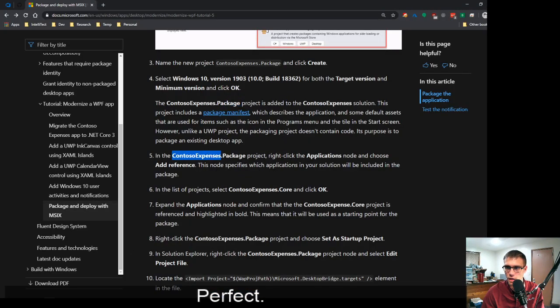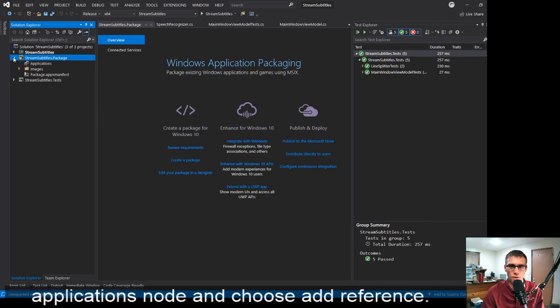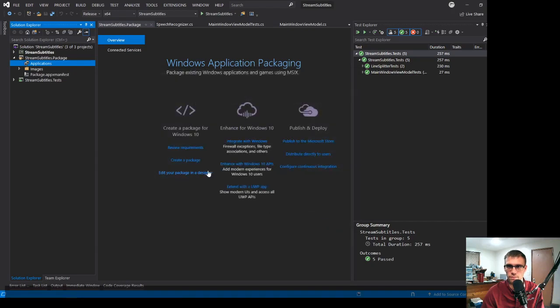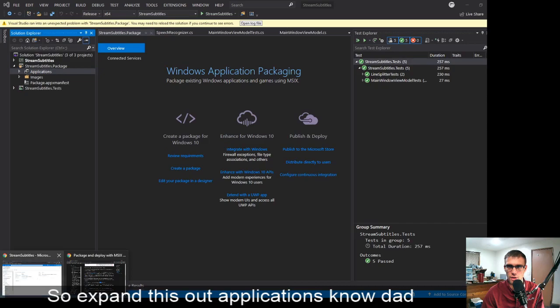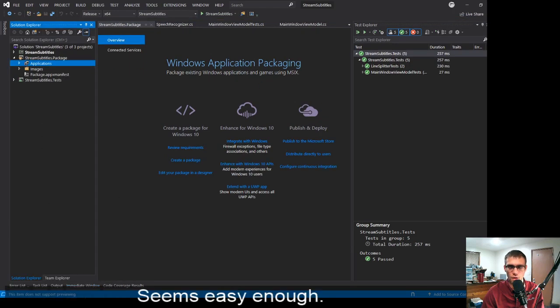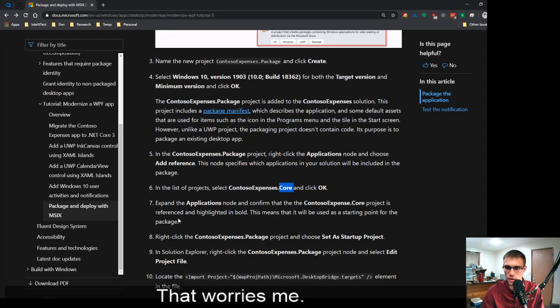In the installer project, right click on the applications node and choose add reference, and we point it at the app. Okay, so expand this out, applications node, add reference, stream subtitles. Okay, seems easy enough. That worries me. Visual Studio, you're not supposed to throw errors when doing simple operations, but moving right along.